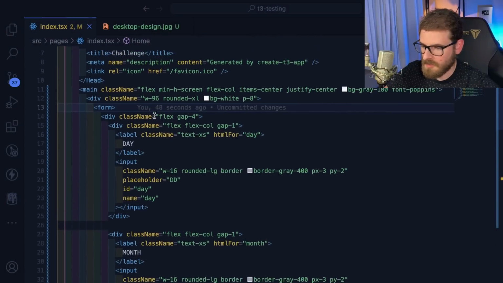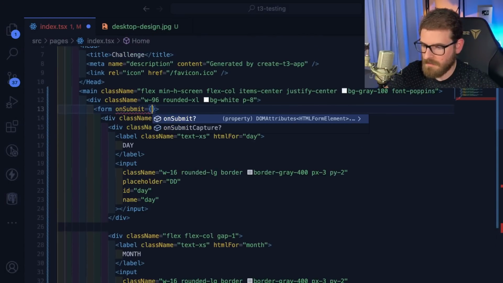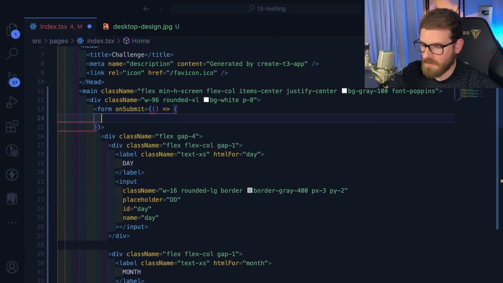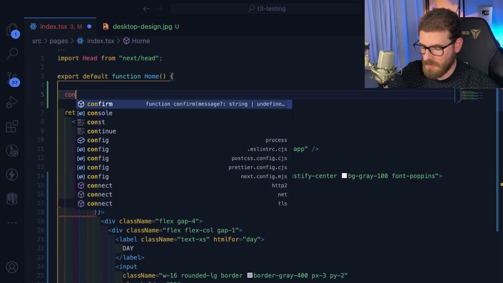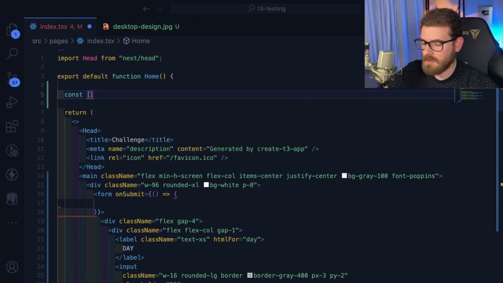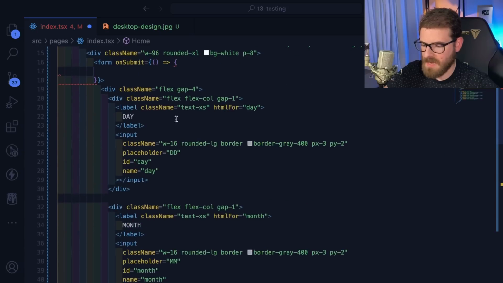Okay, so on the form, we'll add an onSubmit, and we're just going to put a callback function here. Sometimes it's okay to put the callback right in here. Some people like to put it at the top. Figure out what you like to do and just do it. Don't listen to other people. So let's go ahead and set some state. We've got to keep track of what the user has typed in here.